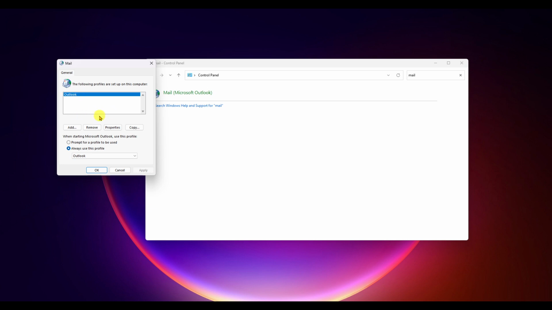Now select the profile shown in the list. In this example, it's the sample profile. Make sure you click the correct one before moving forward, since removing a profile can clear the Outlook configuration tied to it on that device. After selecting the profile, click Remove. Windows may ask you to confirm the action, so take a moment to read the prompt before continuing. This step removes that Outlook profile from the computer, which is often what clears the primary account issue.